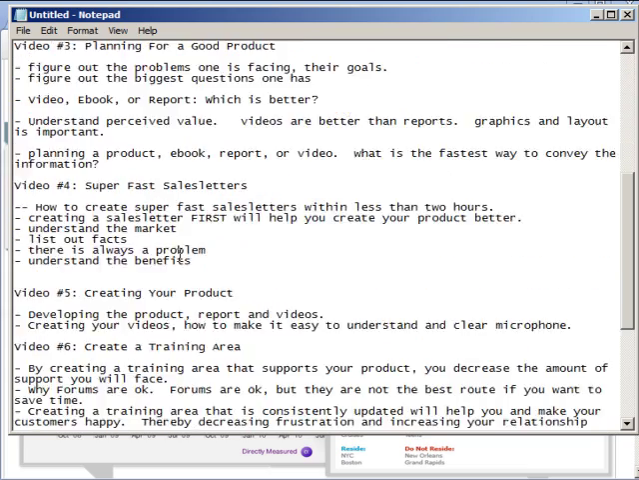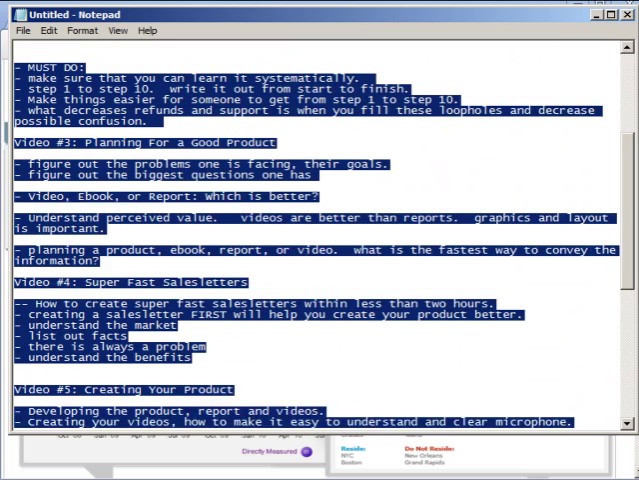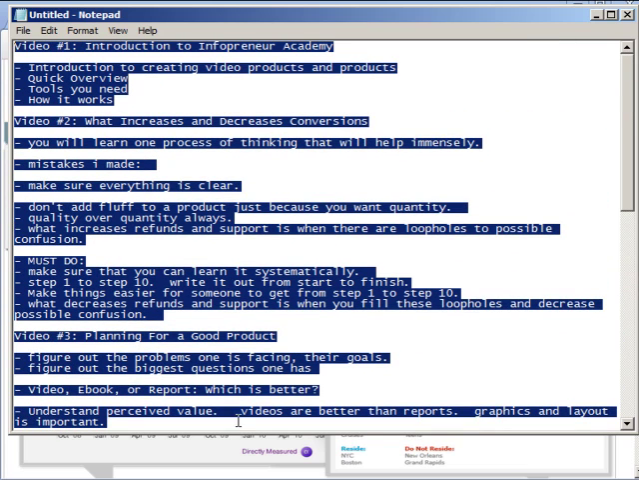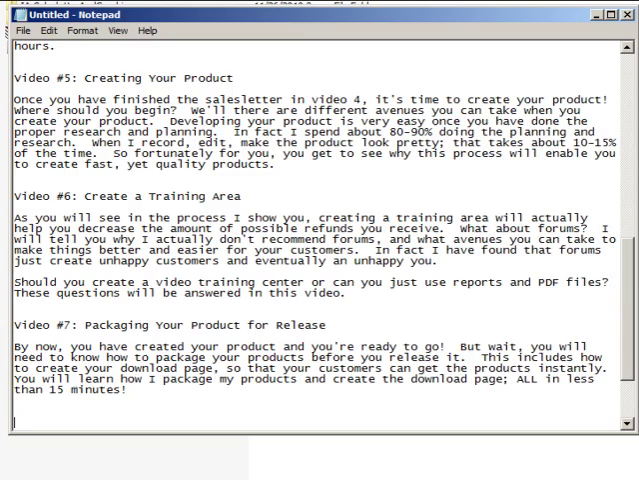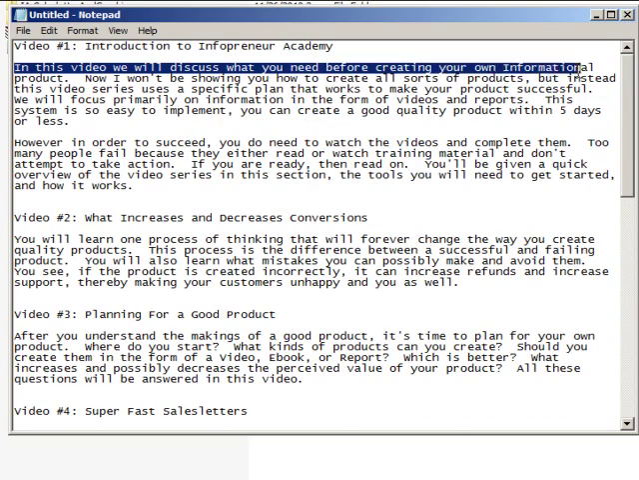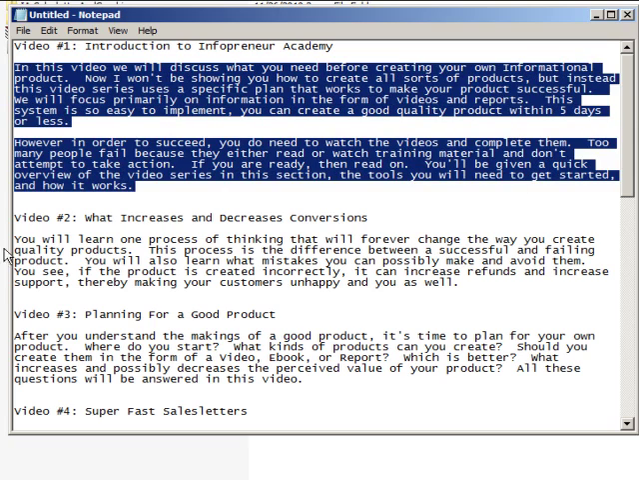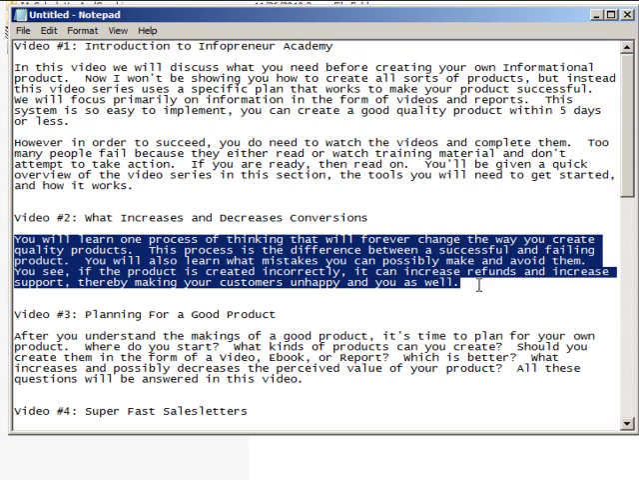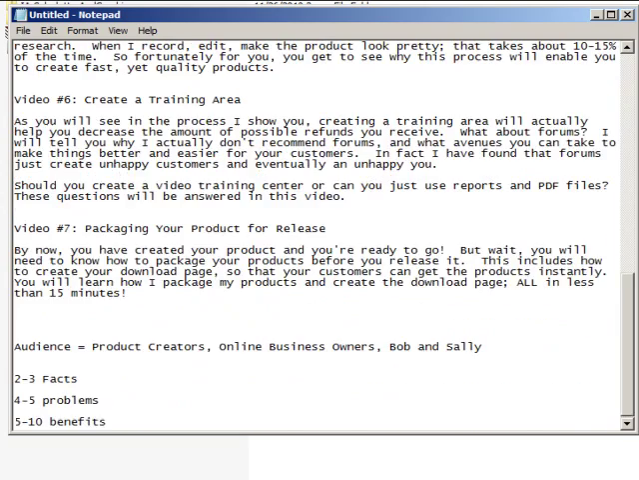So what is this going to look like after I have elaborated further? Well, this is what it's going to look like. I took those 7 steps and then I elaborated. In this video, we will discuss what you need before creating blah, blah, blah. So I elaborated on that. I basically turned those thoughts into paragraphs. And this is basically the 7-part outline.